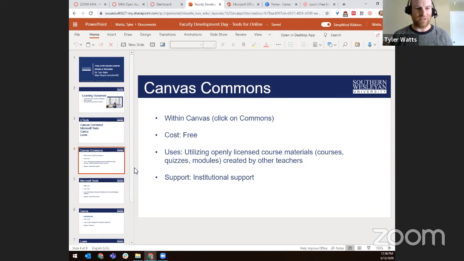So Canvas Commons is an online repository. You might have seen the button in Canvas and wondered what that is, but it allows teachers at any institution that is using Canvas to share materials, whether that's a quiz or a particular module or an entire course. I've certainly used it in some of the courses that I've developed, and pulled from things that others have developed.